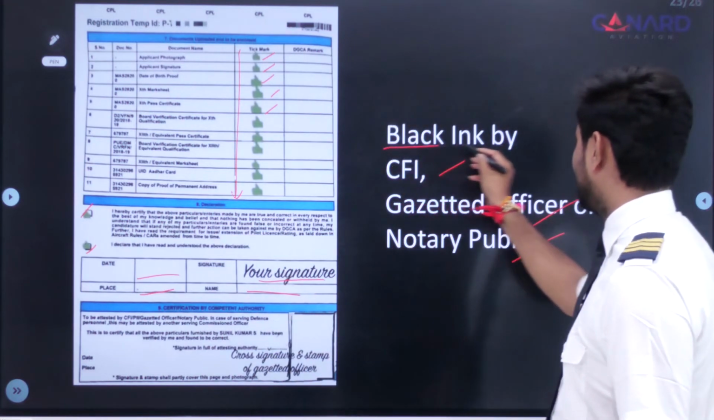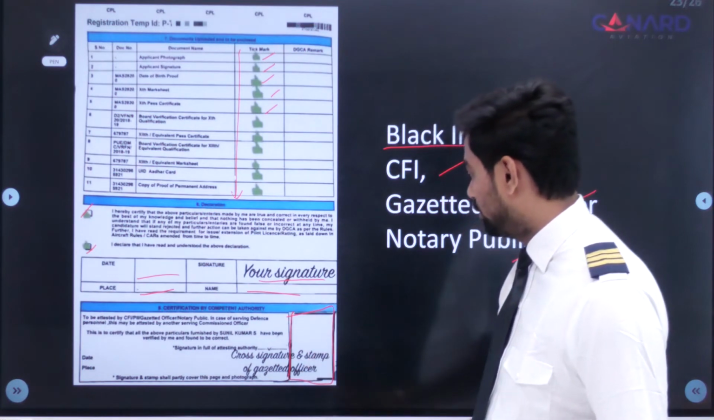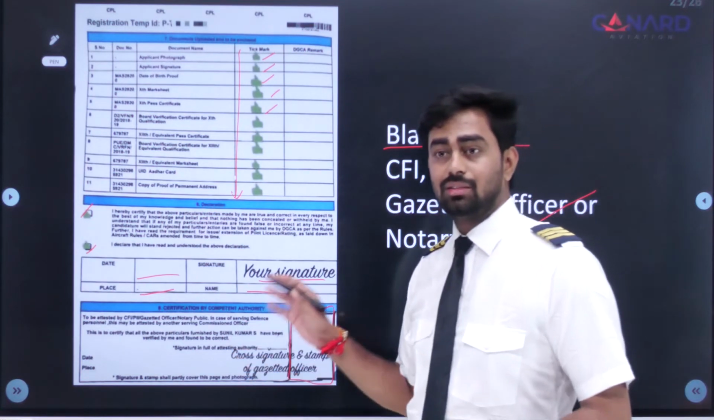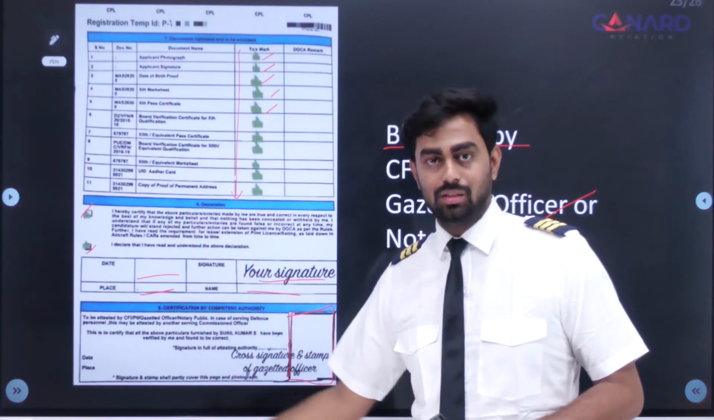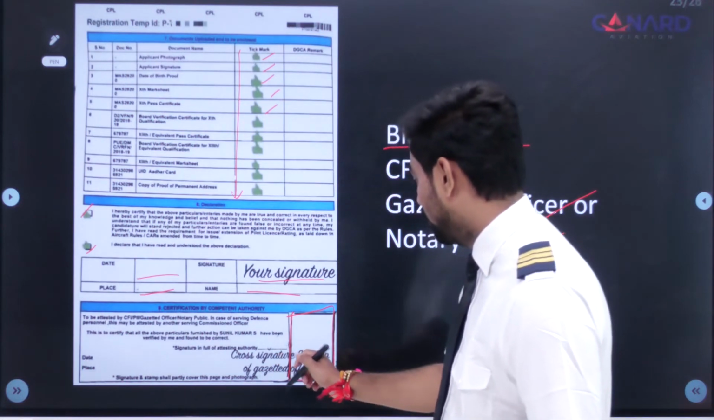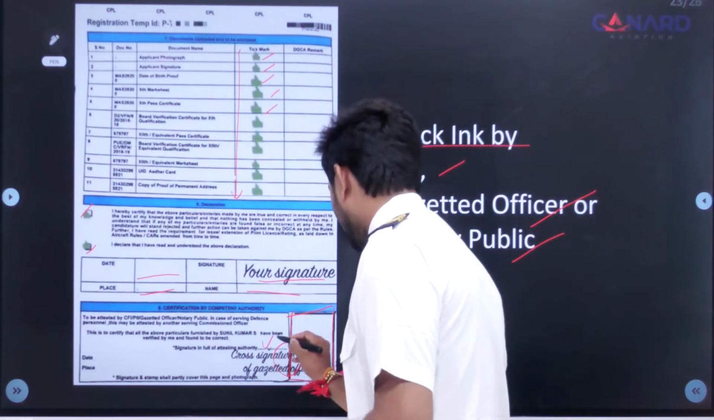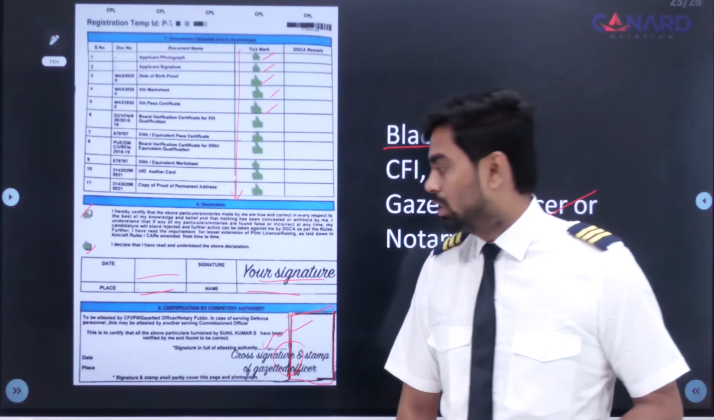It should compulsorily be in black ink. You will paste your image over here. You'll stick your photograph, and the size of the photograph should be the same as we have already mentioned earlier, and you will get their stamp and signature over here in such a manner that it should cover half of the photo and half of the page. Half should be on the page.